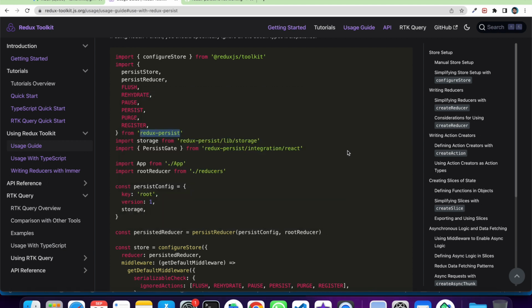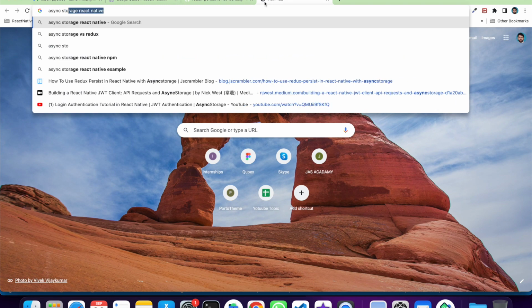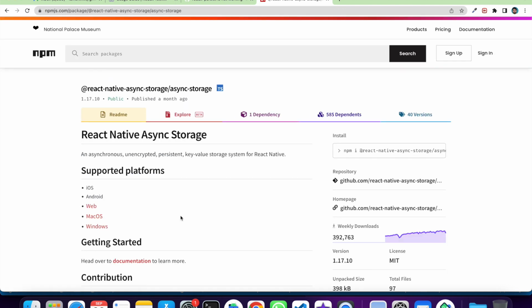Now the next thing we need is a storage for storing the data permanently, right? So we are going to persist the data permanently, so we need a persist storage. In the documentation, they are suggesting Redux Persist storage, which I am not going to use in my project because it will give an error when you are running the project. So I am going to use AsyncStorage of React Native. So here we are going to install AsyncStorage of React Native, this one.